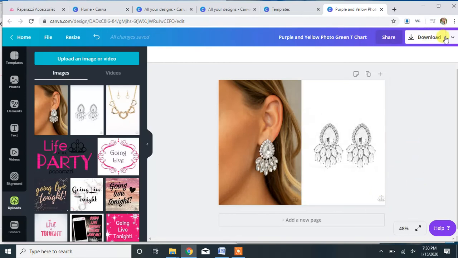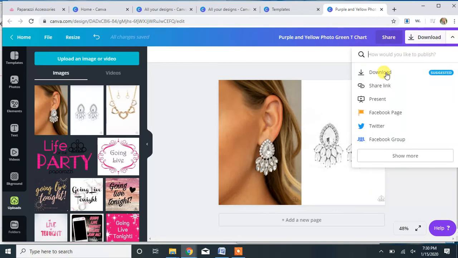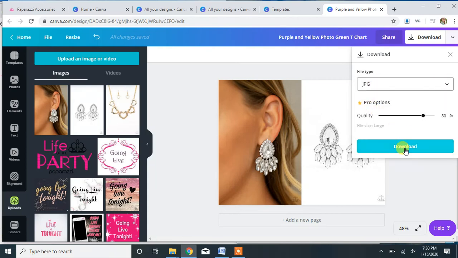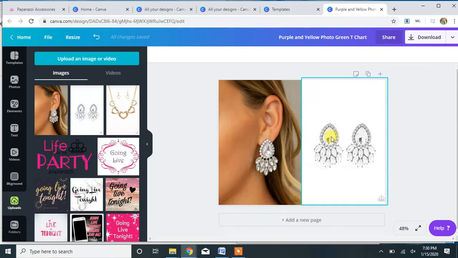Okay, so then again, you just download it. I'm going to download this as a JPEG, and it automatically goes to your downloads folder. I'm not going to actually hit download because I don't need to, because I already have it, but that is as simple as it gets. Super easy, super fast. You just have to upload your images into this program and drag and drop.